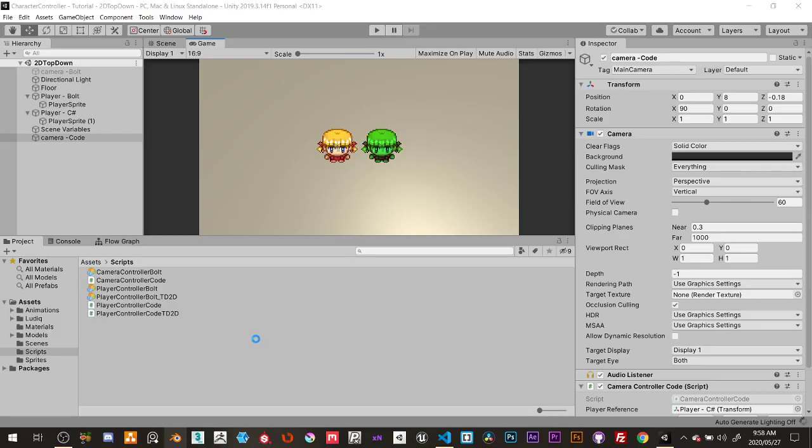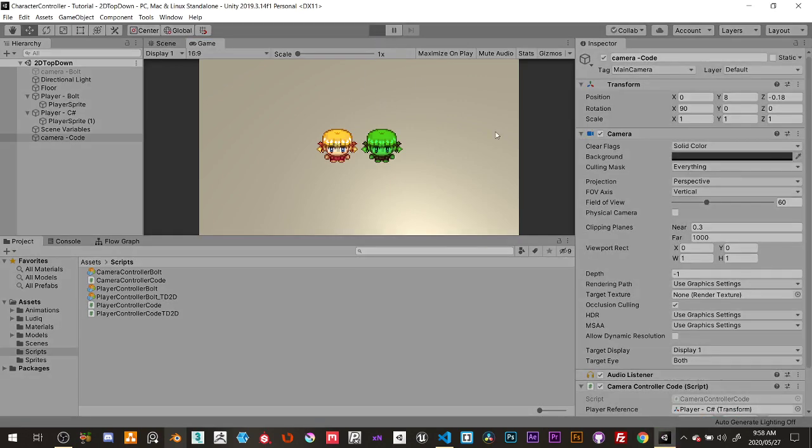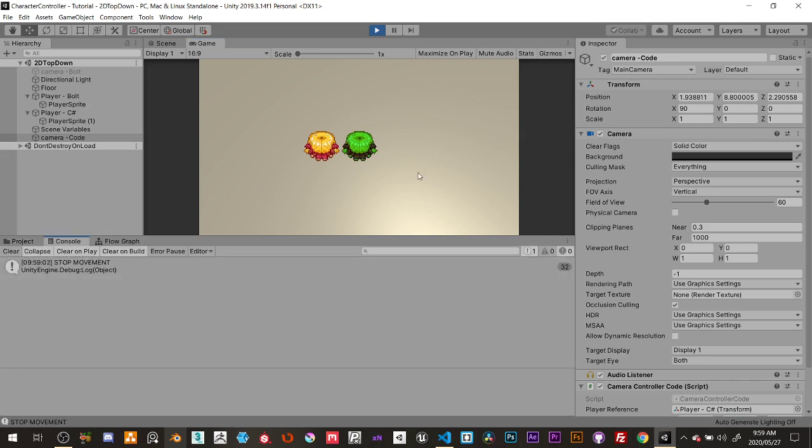Save, compile, compiled. Okay, so let's try it. They both should play animations. There we go. Let's see the console. Let me just collapse that value. Yes, it only fires once when I release the button. And it works. There we go.